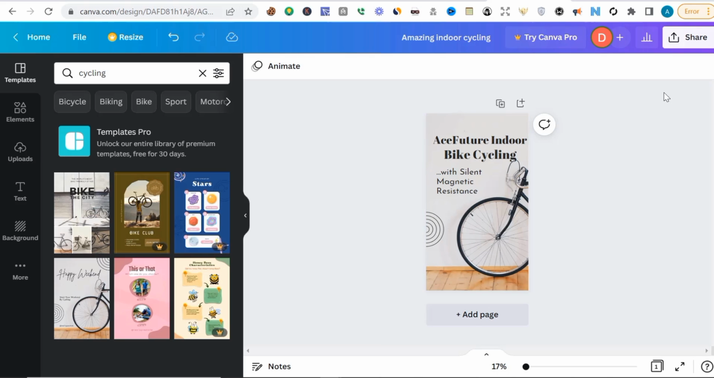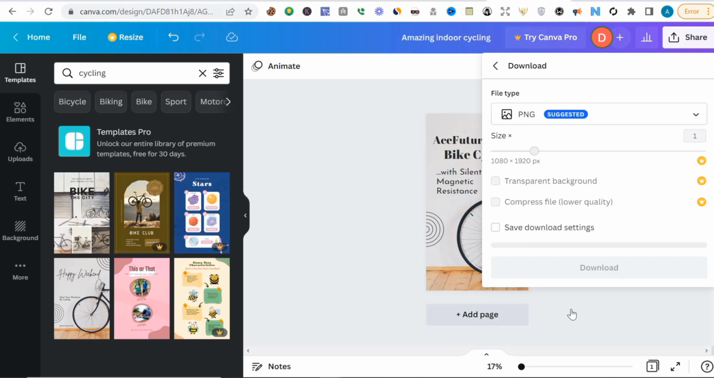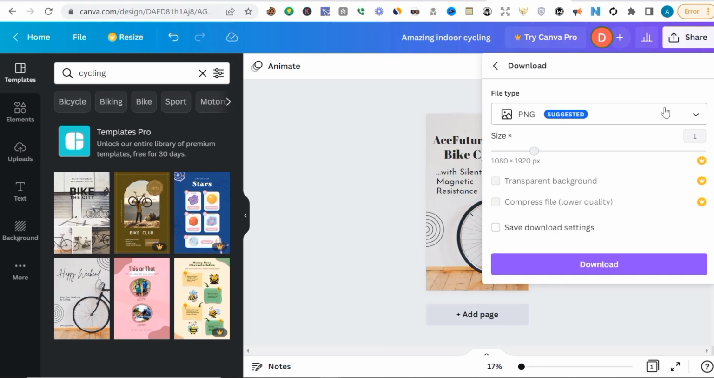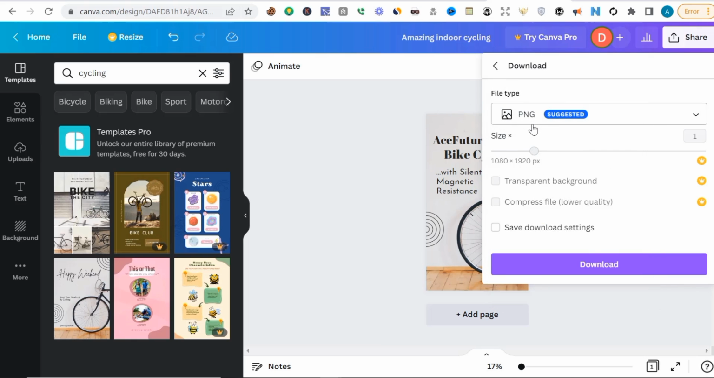So what do you do when you are done? You just come to this button here, click on the share button, and click on share. Then you see download, click on download. Then you will see the suggestions given to you: either you want the PNG or the JPEG or otherwise, but we want to go with PNG. Then click on PNG, click on download.